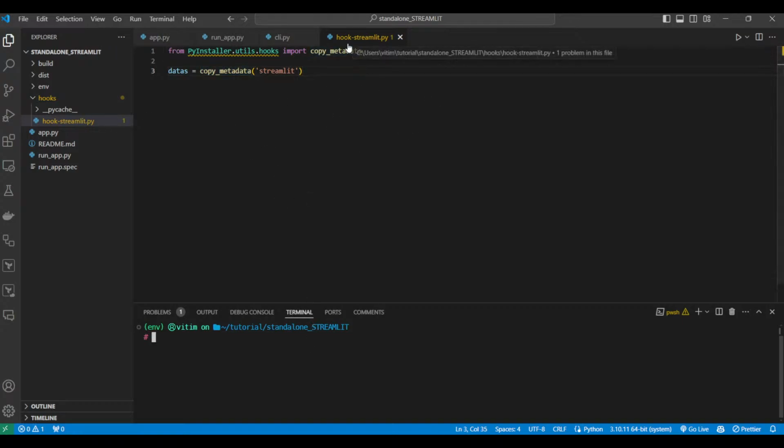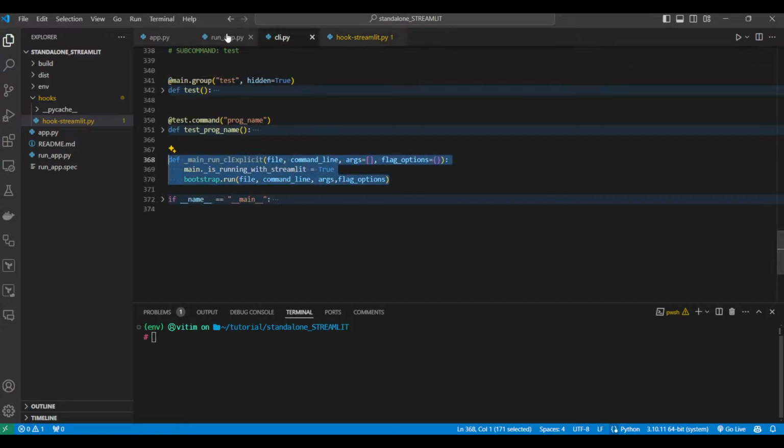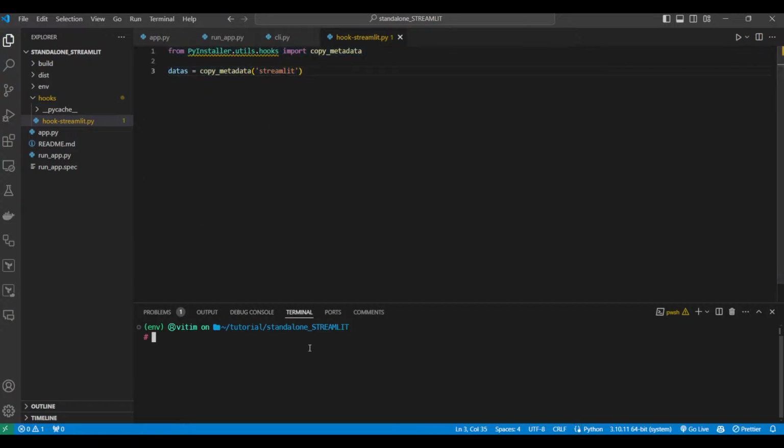So after creating this file, we edit it, and you run PyInstaller with all these arguments. One file is totally optional, but you can use just one file.